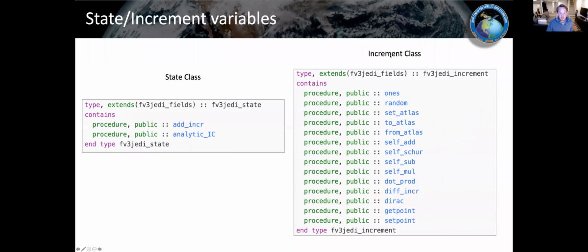Then, as I said, the state class and the increment class just extend the fields class and add the methods that only that one needs.